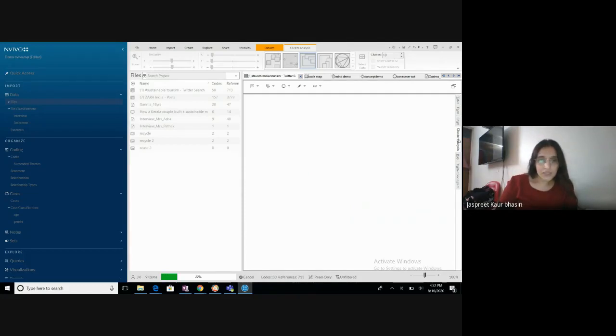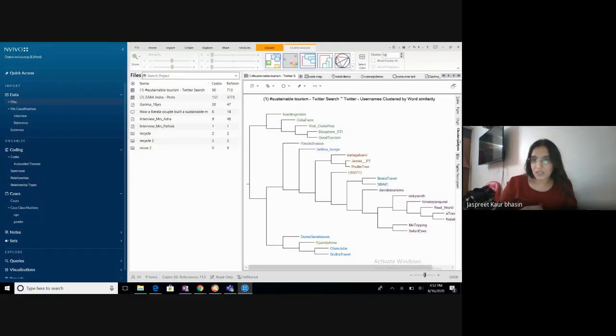Most of the things I think we have wrapped up. Social media also has been done. The only thing I'm left with is the map, but I'll come to that. Just give me a minute. So these are clusters, hierarchical clusters on the basis of the usernames.